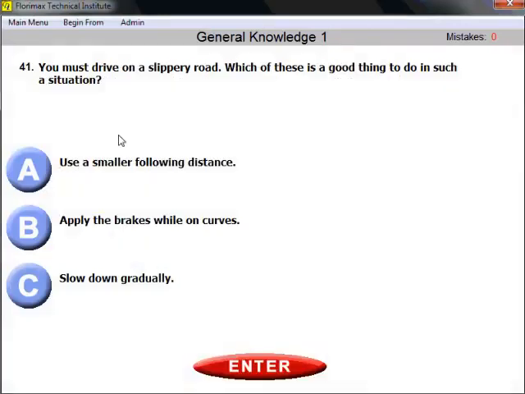Question number 41. You must drive on a slippery road. Slippery, huh? Which of these is a good thing to do in such a situation? Please remember, you should slow down gradually. Gradually is a good word, actually. When you see gradually, that most probably would be the correct answer. So on a slippery road, you should slow down gradually.